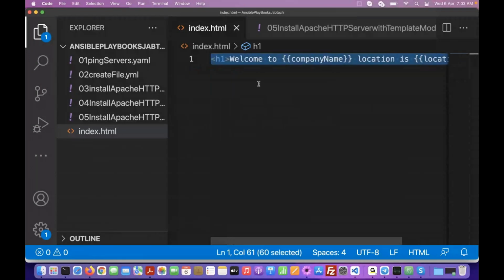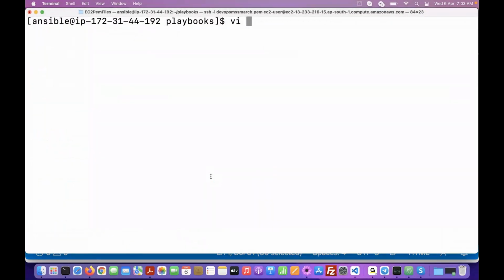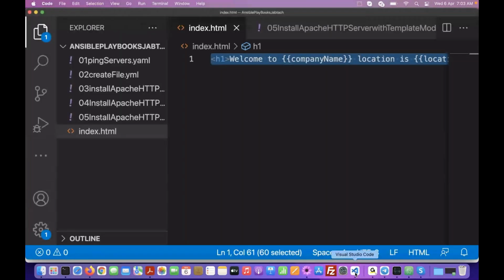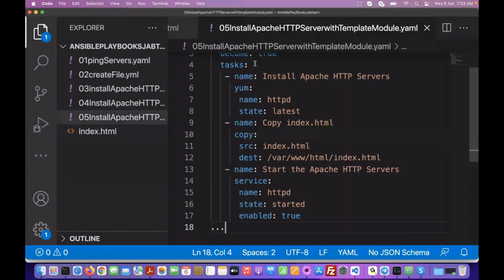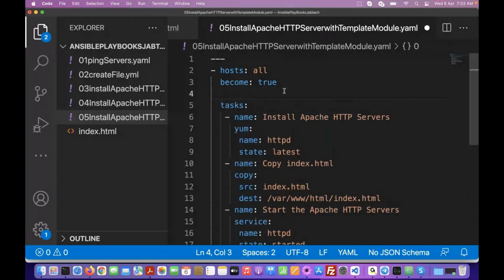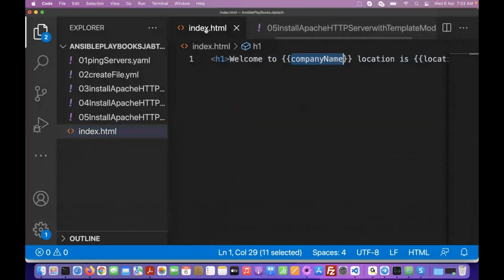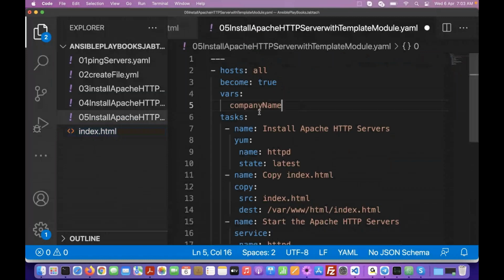Before that, these variables I'm going to keep in this playbook itself. Before a task, using this vars parameter, you can specify n number of parameters. Here we use the company name. It is one parameter, one variable, colon. So I'm going to give Mithun Technologies.